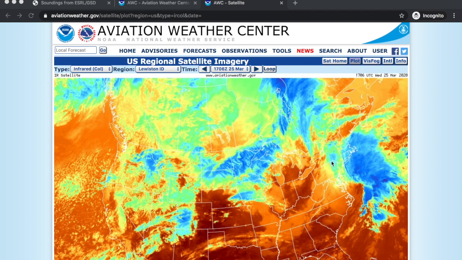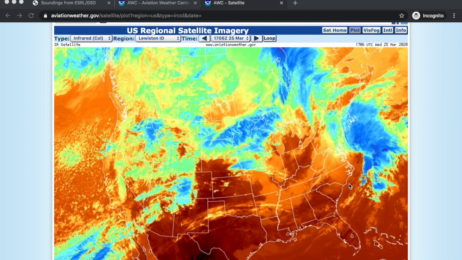But let's try to find something that's a little more applicable to what a standard GA pilot would be willing to encounter. Fair warning, I did look ahead at a PIREP that would be more applicable to us, and it's in the West Virginia area. But I'll show you.